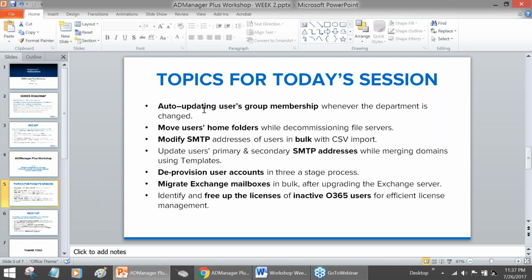And when is this going to happen? When you have users moving between departments, or users being moved from one department to another, or in other cases, probably they're getting a promotion. So this is a day-to-day scenario that we administrators face. So we'll have users moving between departments. We'll have users getting promoted.